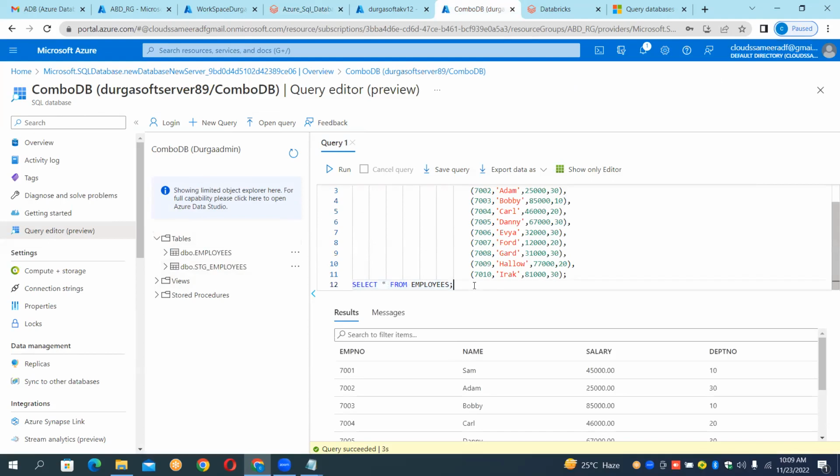Now copy this, sorry, and run this: select from stg_employees.